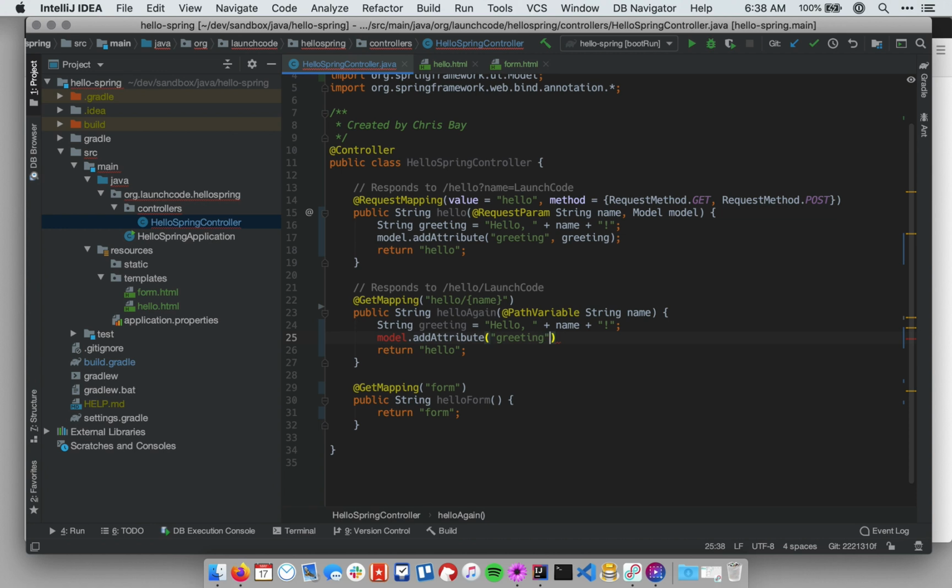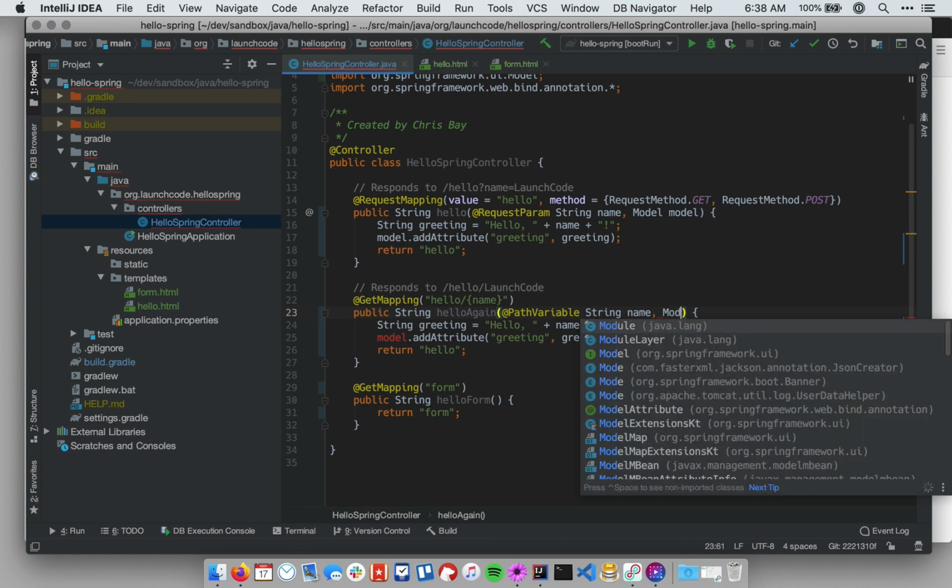Giving it a name that matches up with the variable name I used in the template. Having trouble typing today. Okay, now notice that when I did that, model is red. That means there's no local variable called model. Don't forget you need to add that to your method parameter list.